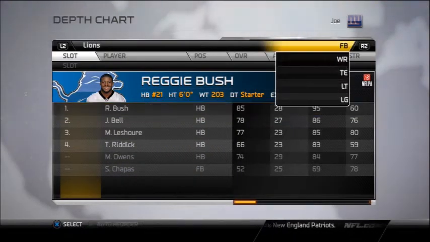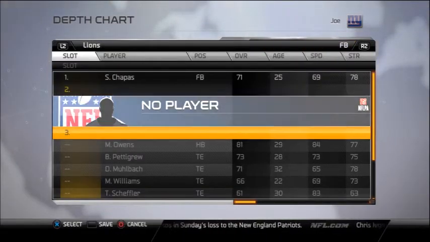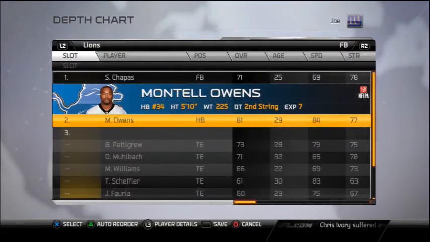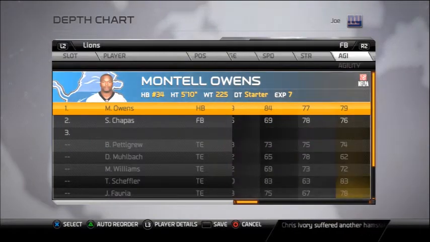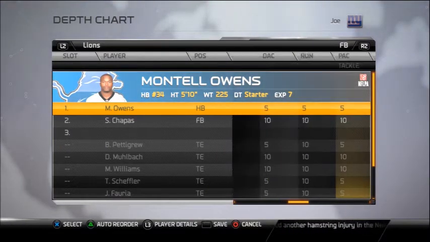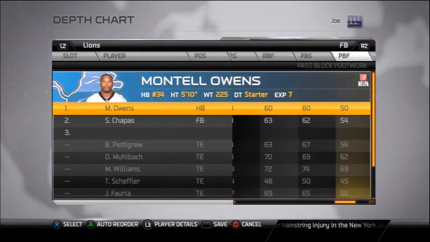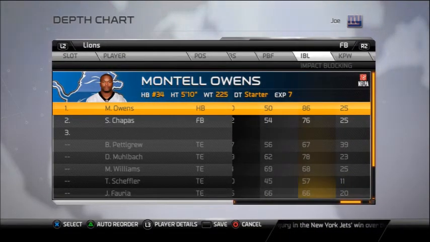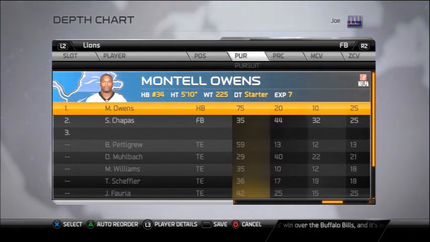So moving on to our fullback position, we are going to put in Montell Owens. This guy was a fullback back with the Jaguars. I don't know why he's in the running back position. As you can see, he has 86 impact blocking, which means he will be able to pancake the linebackers or any defensive back that goes his way.